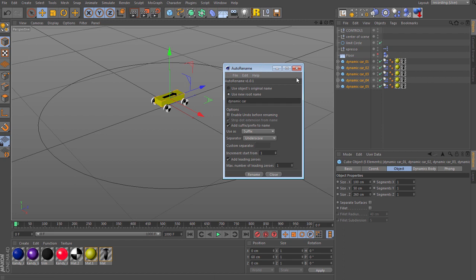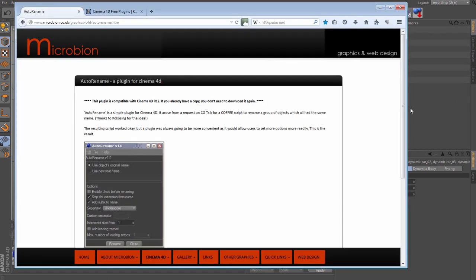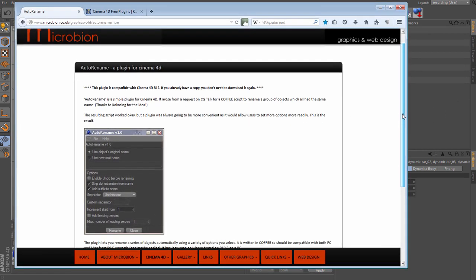The reason I use this auto rename is I'll be using the digits on the end of the car's names to generate my automatic random seeds later on. But that's what the auto rename does, and I'll show you where you get it from. It's a really handy bit of gear. It's free, by the way.